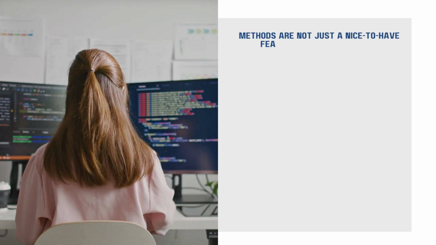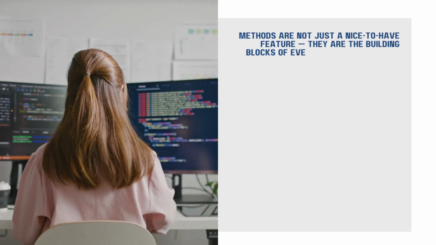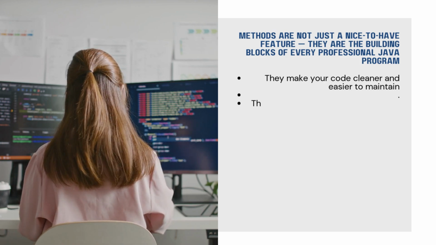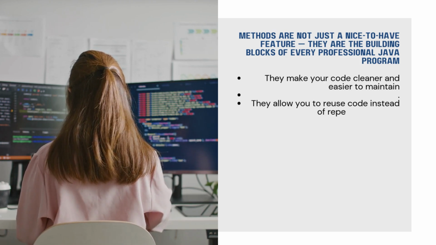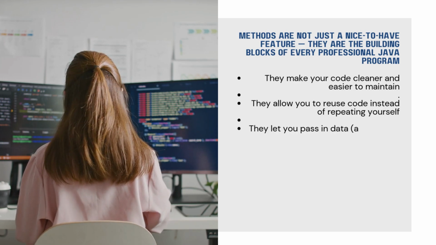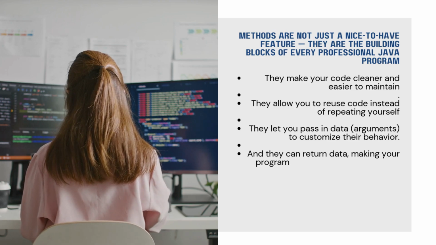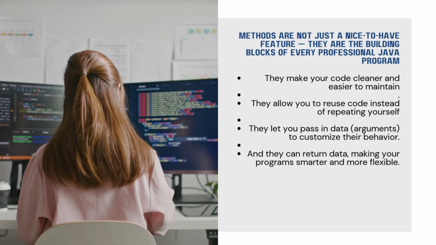Let's wrap up. Methods are not just a nice-to-have feature, they are the building blocks of every professional Java program. They make your code cleaner and easier to maintain. They allow you to reuse code instead of repeating yourself. They let you pass in data, arguments, to customize their behavior. And they can return data, making your program smarter and more flexible. If you're serious about becoming a Java developer, learning methods inside and out will save you hours of frustration and help you write code like a professional.